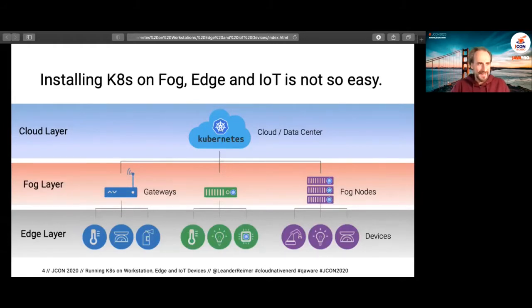Now, using containers on the edge layer and mainly on the fog layer is also kind of cool, because you have the container as the distribution unit of your software. So using containers and using cloud native technology on the fog layer and the edge layer does make perfect sense.